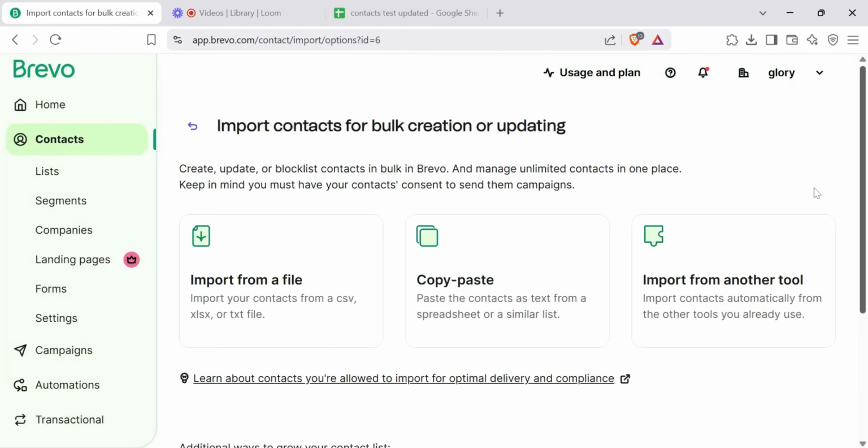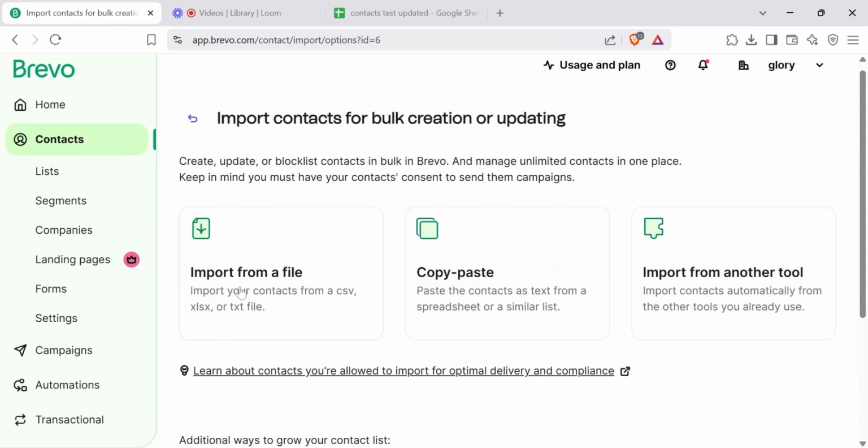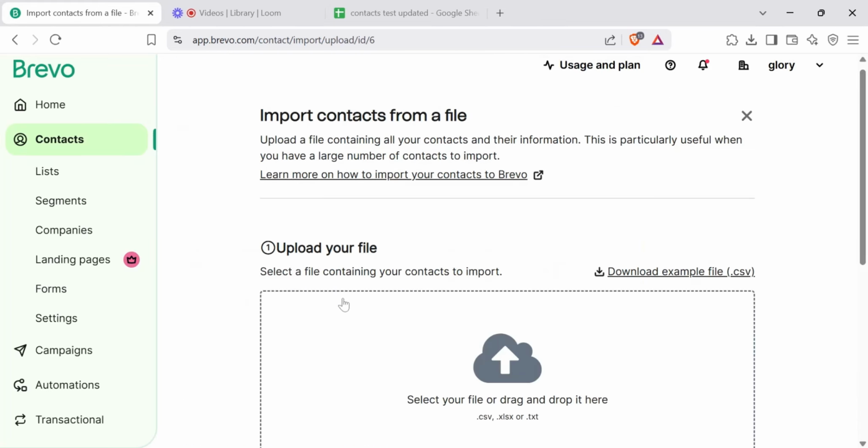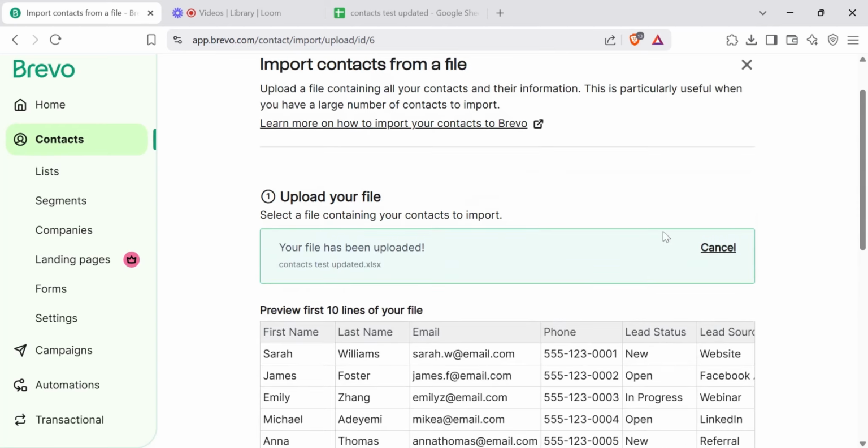and you can decide if you want to import from a file. But if you are importing from a file, make sure it is one of these options, whether it's CSV or the other options. You can also use the copy and paste method, and you can also import from another tool. I will be picking import from a file, and when I click on it, it's going to take me to this page where I can select the file I want to import. I already have the file on my computer. I'm just going to pick it and drop it in here, and it is uploading.